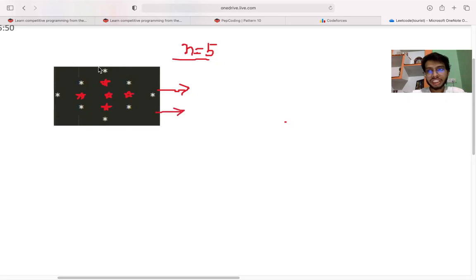Let's visualize this pattern first, because if we are able to code for this part, then we don't have to do anything more, we'll be able to handle the other part again. So firstly let's discuss what is here. We can visualize that this is our row 1, row 2, row 3, row 4, and row 5. We have a size of n equals 5, so it must have 5 rows and 5 columns.